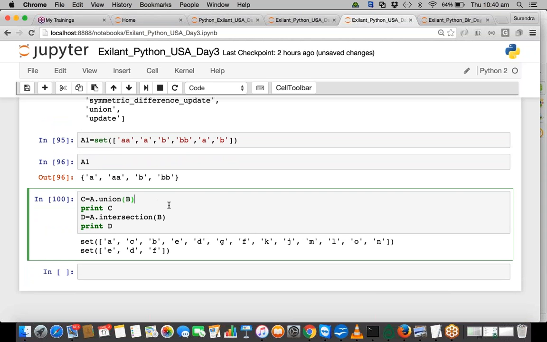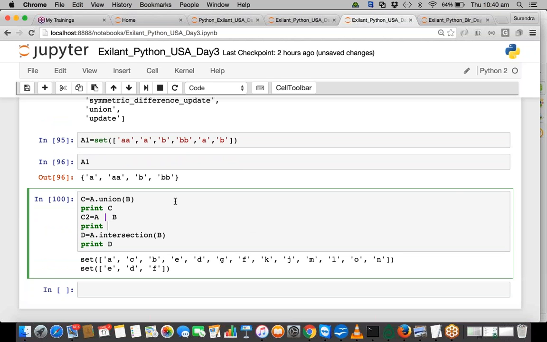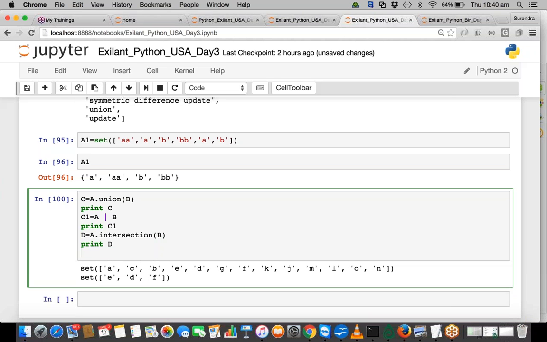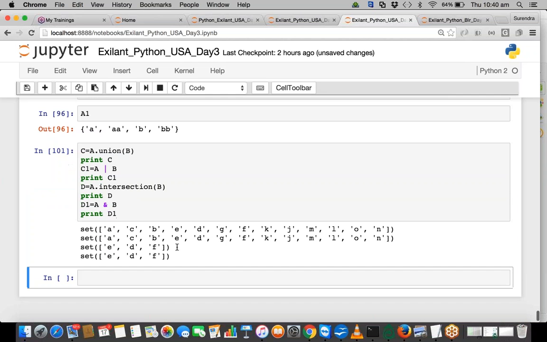That you know. The equivalent for this, I'll also tell you, C1, A or B, a binary operation. So C1 is like this. This is equivalent to this. And for intersection, can you tell me that? That is A and B. Now print D1. Yes, this is the way.